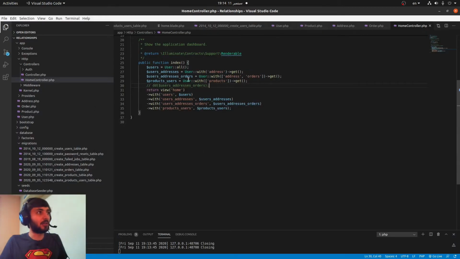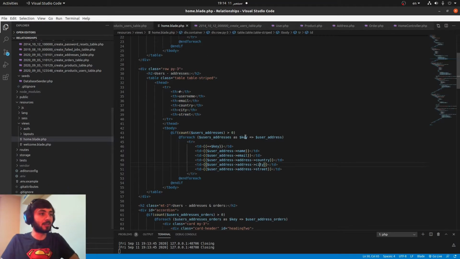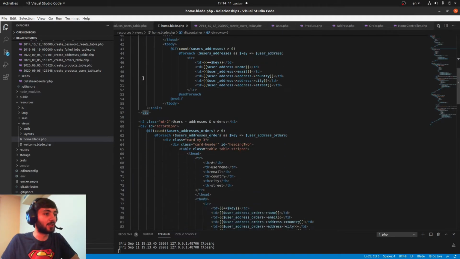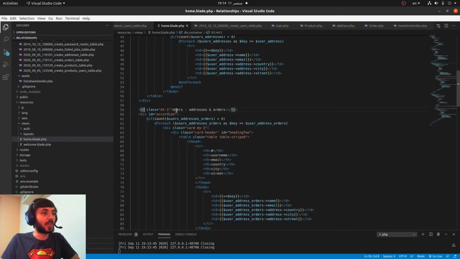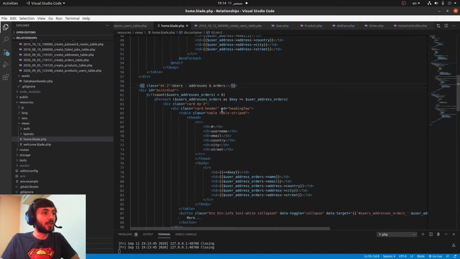Let's go to the blade and see how we implemented this. So this is the users, addresses, and orders. We have the big for loop here, which is looping through the big variable which has everything. And we are extracting the data of the user from this variable, as we saw in the previous table.